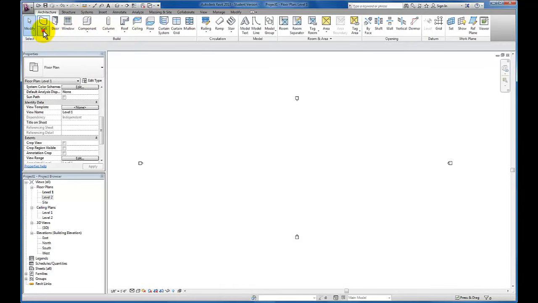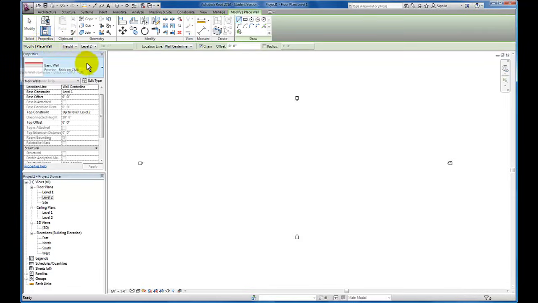I'm going to come to Wall Architectural. I'm going to use this basic exterior wall brick on CMU. I'm actually going to come down here to my draw mode and just sketch out a rectangle. Up to level 2 is fine.